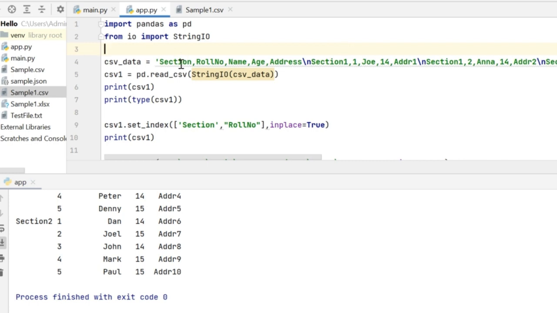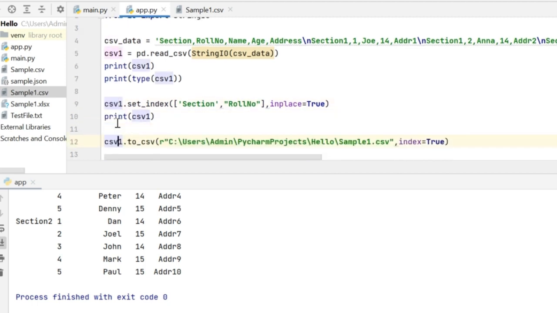In the CSV data, I will specify the index value as well and then import it to the data frame. So I have given section and roll number, which is going to hold the hierarchical index. I'll import this data to a data frame by calling the read_csv method, and then I'll set the index on this CSV data frame with the desired columns such as section and roll number. Section and roll number is going to be the multi-index for this particular data frame CSV1.